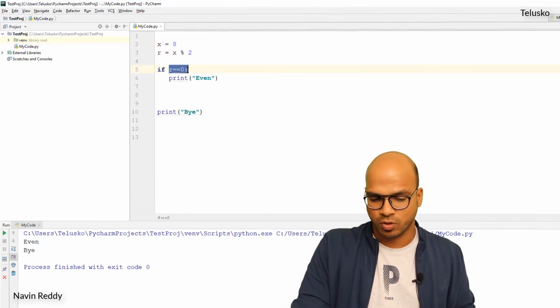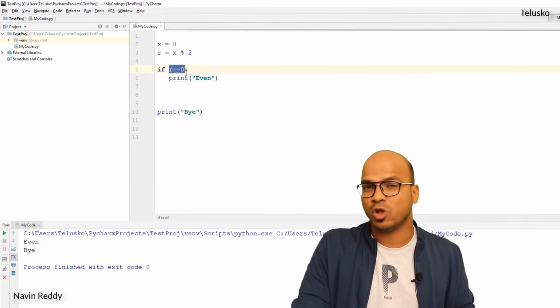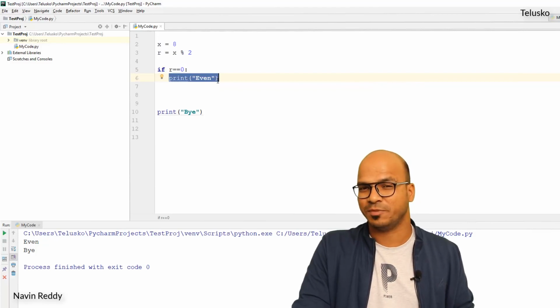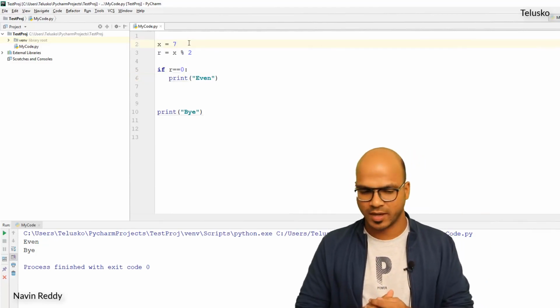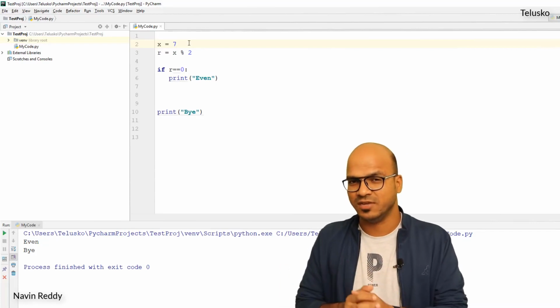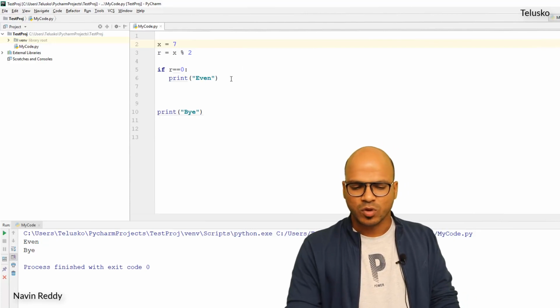So if this is true, okay, this is important. If this is true, then it will print even. If this is false, it will not execute the block. It will not execute the statement inside that if. How about 7? Of course, 7 is an odd number, right? I want to print even if it is even, and I want to print odd as well if it is odd. We are not doing that at this point. Okay, how do I print odd?